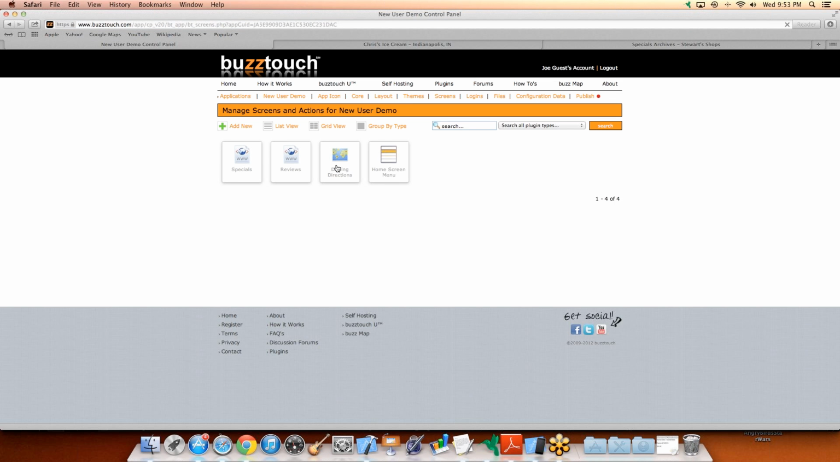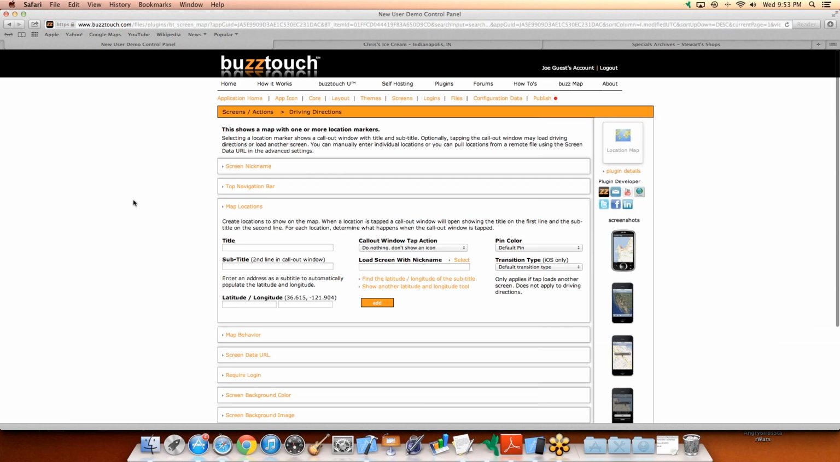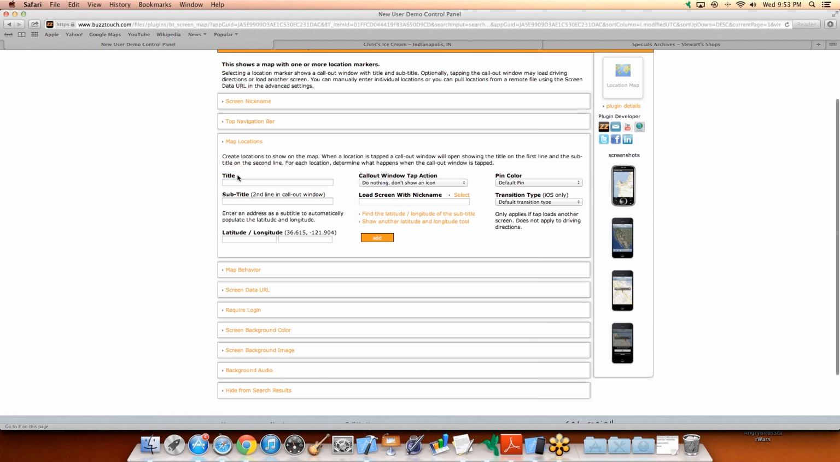I'm going to click this time on the driving direction screen so I can go in and edit the advanced properties of that. And you can see there's a bunch of menus here also that we'll use some of them. But the main one here is the map locations. So just like for the list menu, I had to add different things to the list. This time I can add multiple locations.